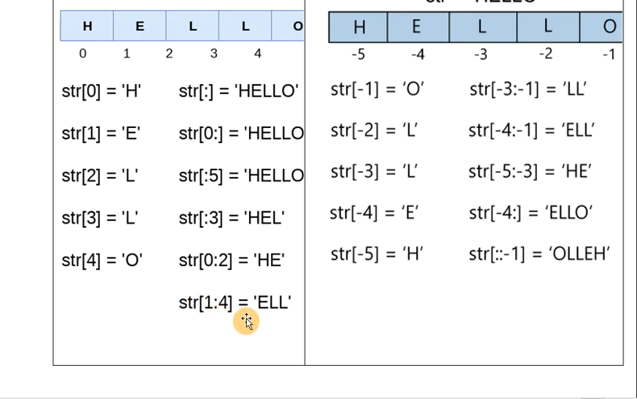Now think about this, str 1 colon 4. What will it do? It will start reading from 1 and give the output till 4. You can see here the position, it starts from 1 and gives output till 4. So this is 1, 2, 3, 4. This way you can understand how it is giving you the positions, and how we are going to get the string.